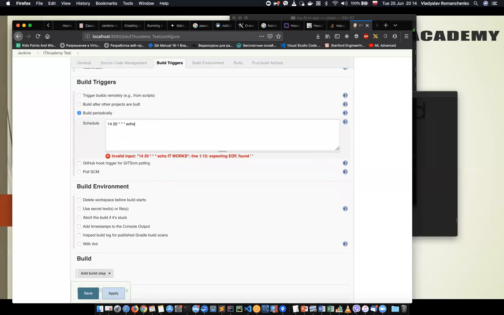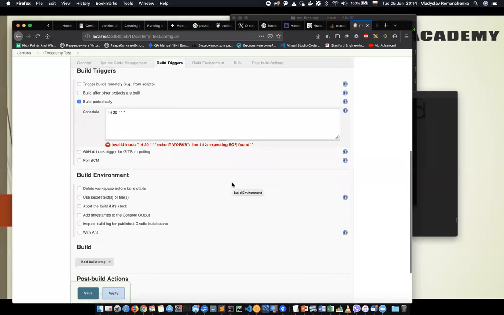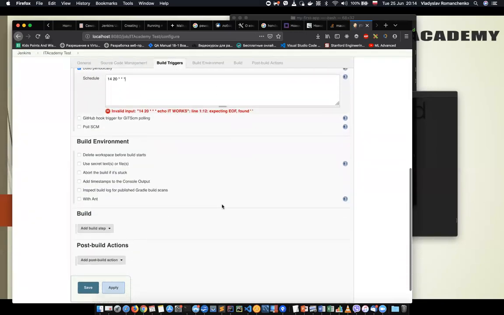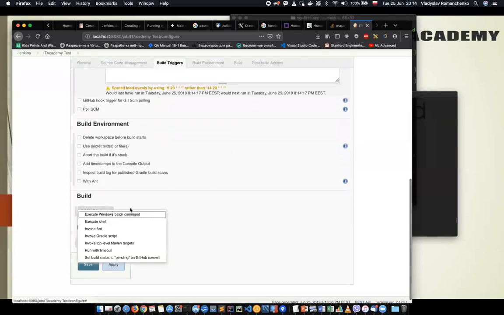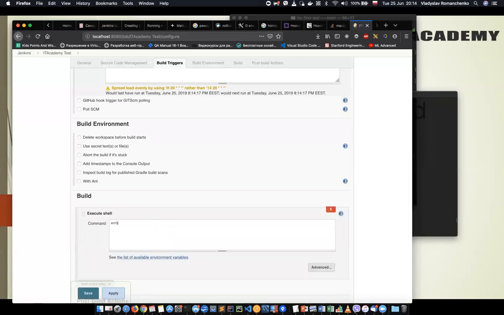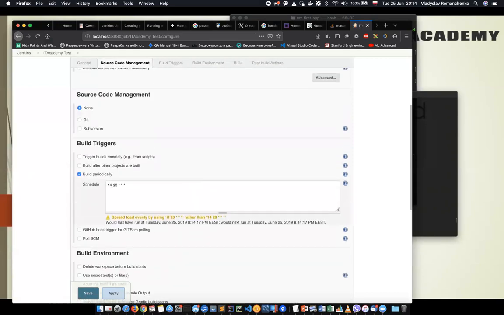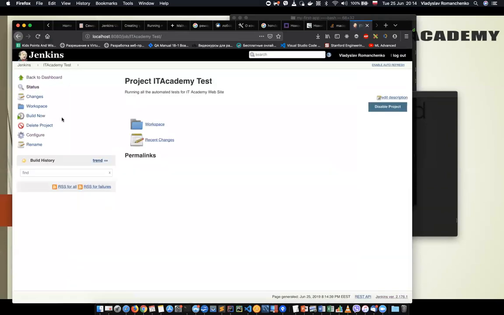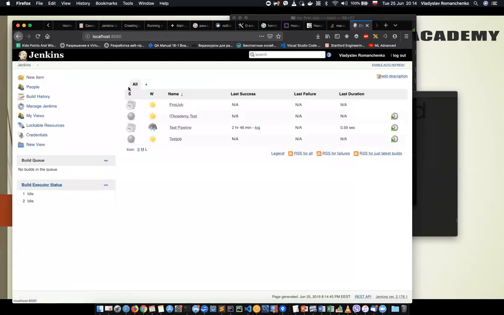I figured out I didn't need to specify this part because the actual commands to run are specified in a different place. So that's just the build trigger. So in here we can add a build step: execute Windows batch command, execute shell. And here I have to write, but 14 minutes already passed, so I'll put 15 minutes. Yeah, now it worked.